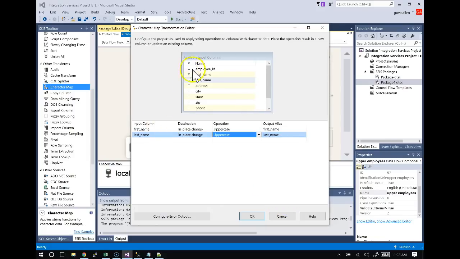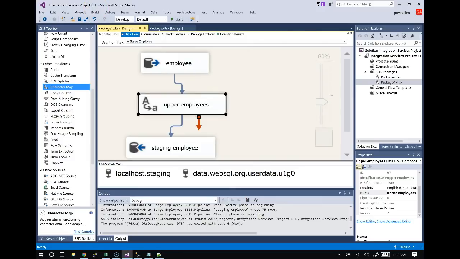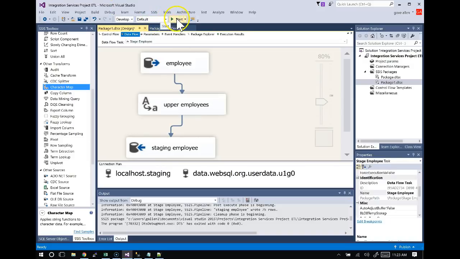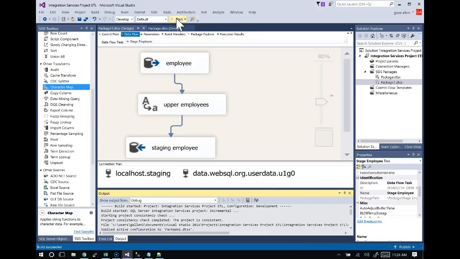All right, so now it's going to say, hey, these two, I'm modifying them. Whatever they come in as, we're going to make them uppercase on the way through. So that's a simple transformation, an extract, transform, and load. So now if I execute this, let's go ahead and execute that.